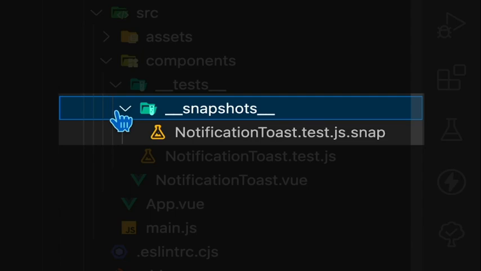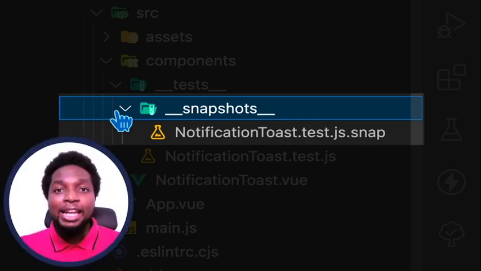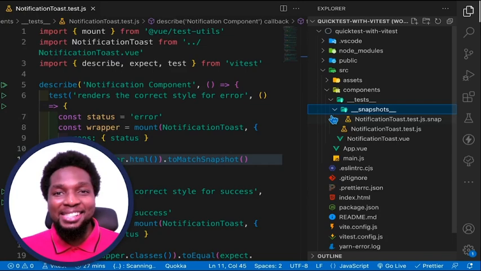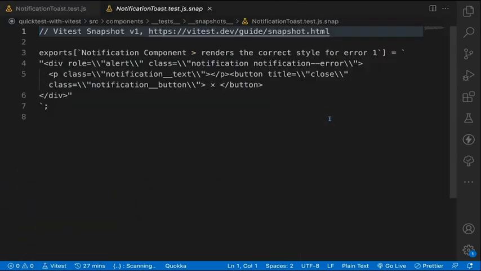This is your snapshot file and it will serve as a point of reference to the test we run in the future. Let's open up our snapshot file to see what's inside. Inside the snapshot file, we can see that the expected output of our component is rendered as a string. The snapshot is stored as a JavaScript object with a single key value pair, where the key is the name of the test and the value is the expected output.